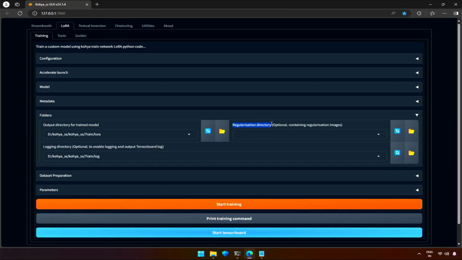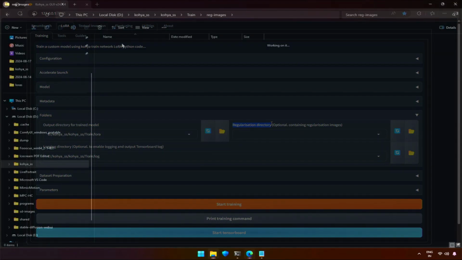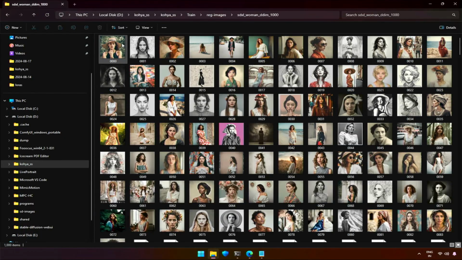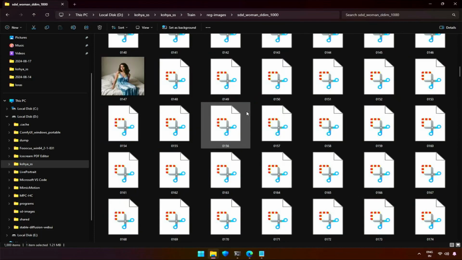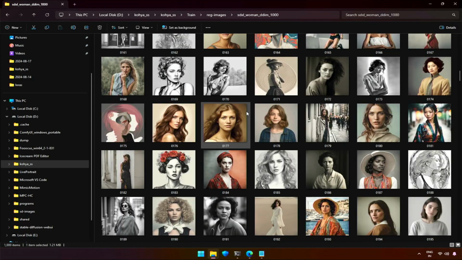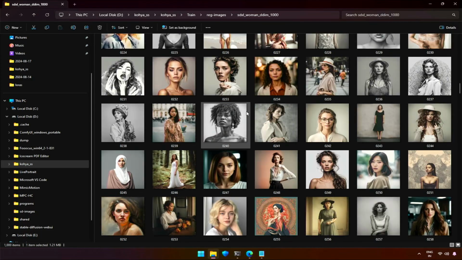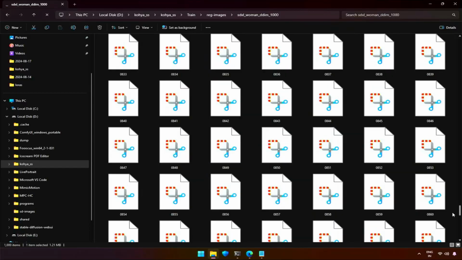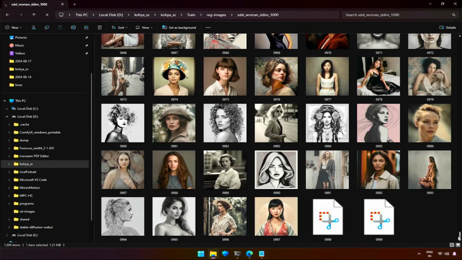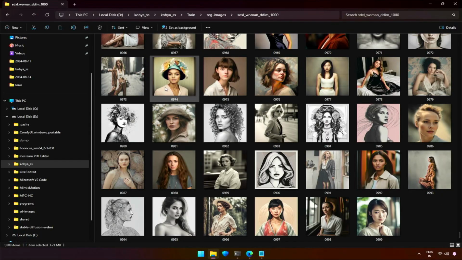This regularization images helps a neural network to detect more general patterns and improve its overall accuracy. Here, I have multiple images for reference to identify the patterns of a woman's structure, which can be helpful while training a Lora, learning for more detailed image. This will double the training time. However, this is optional.